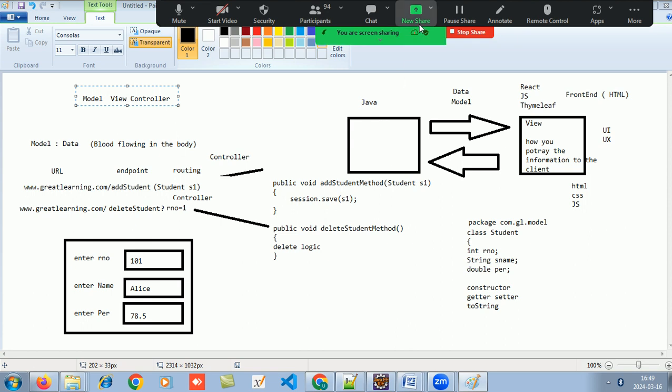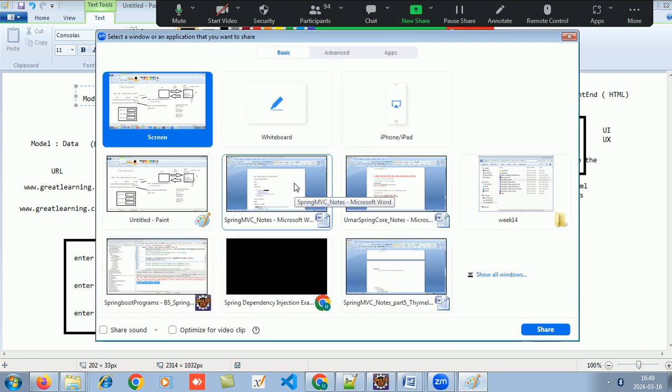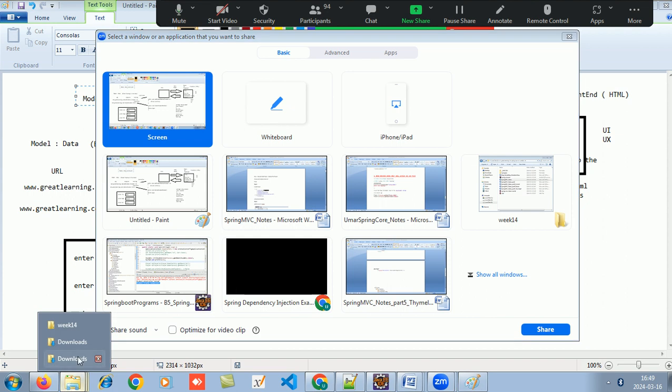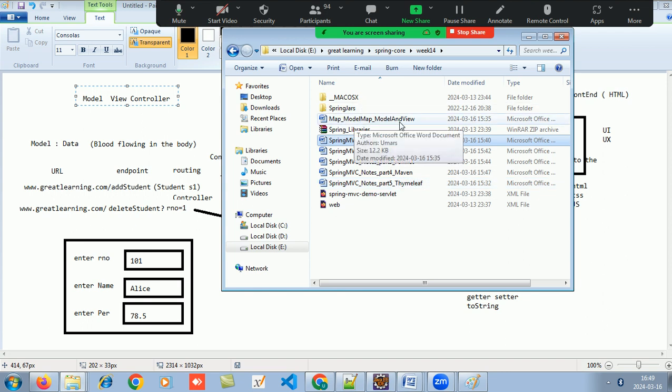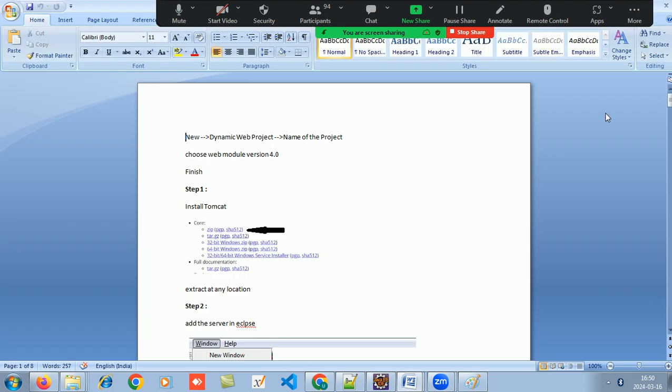Okay, let's now try to go into the implementation part. So I have split this into 5 separate sessions or 5 separate sub modules. This is your part 1, part 2, part 3, part 4, part 5, and then what is model, model map, model and view. We'll go into details about that also. So first let's try to start with a basic MVC project. We'll have a basic model and a basic view and a basic controller. So try to make a dynamic project.